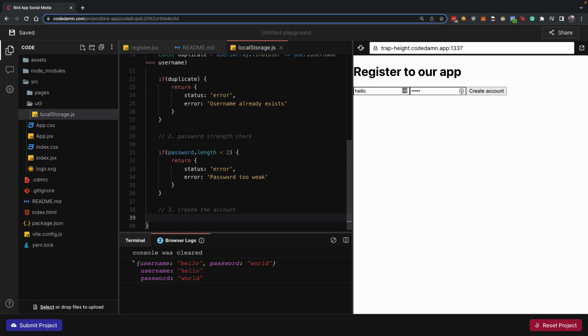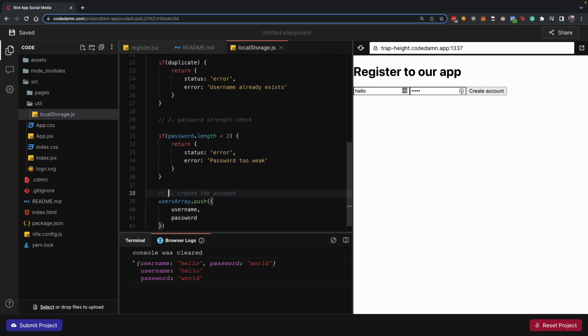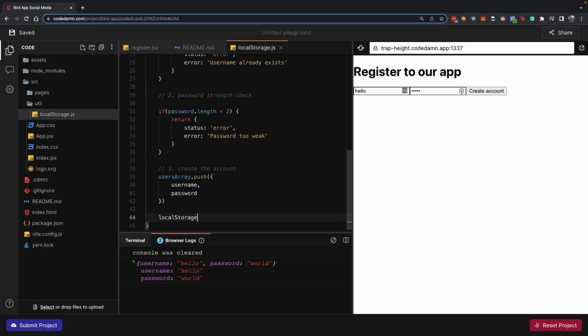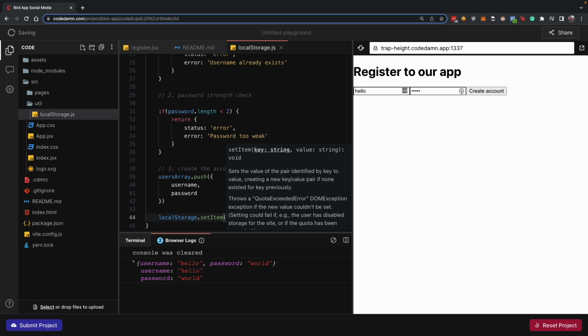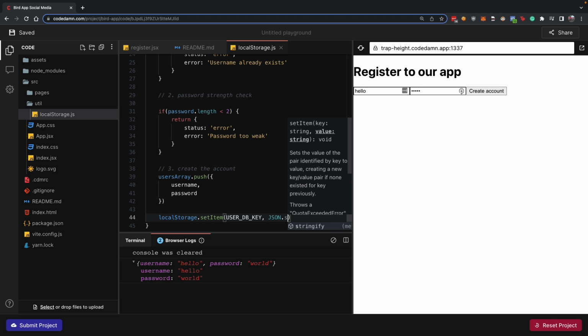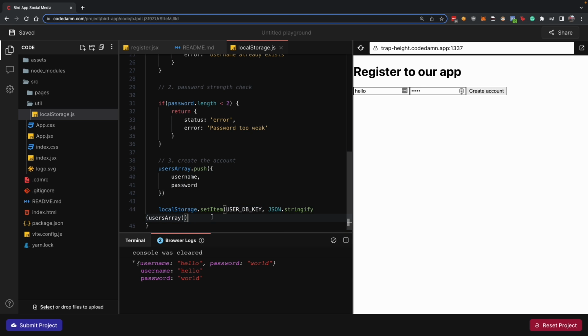Now once everything is done, we can create the account. So we can say usersArray.push the username and the password which we got, and then finally we can rewrite the local storage, right? So we can say localStorage.setItem, the key is user db key and the value is JSON.stringify usersArray, right? Because that's how we have to work with local storage. It can only store stringified values, nothing more, nothing less.